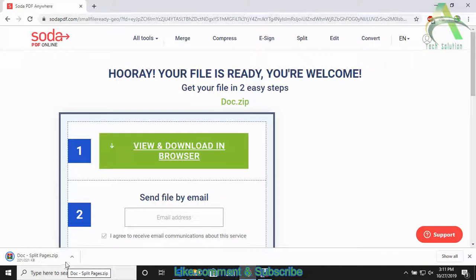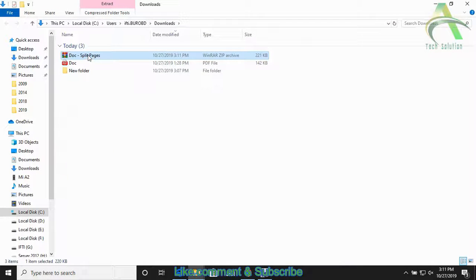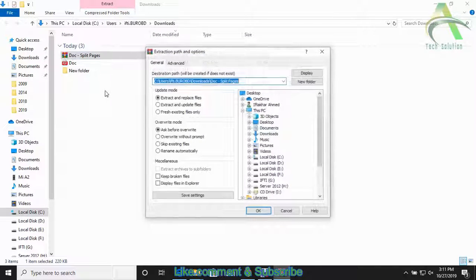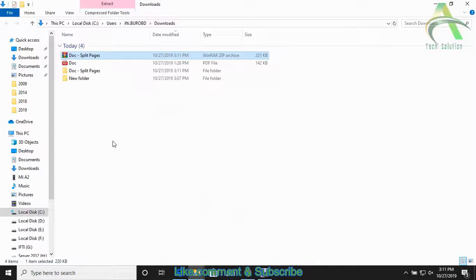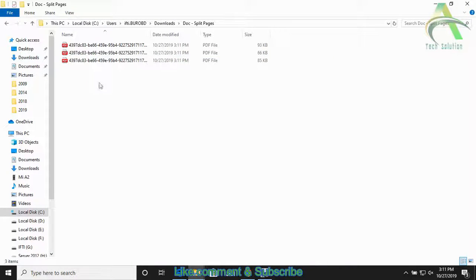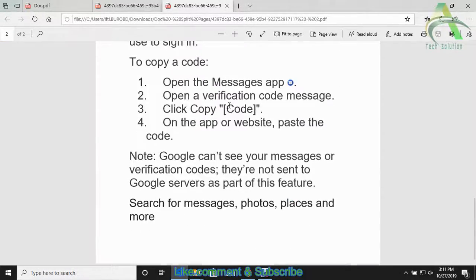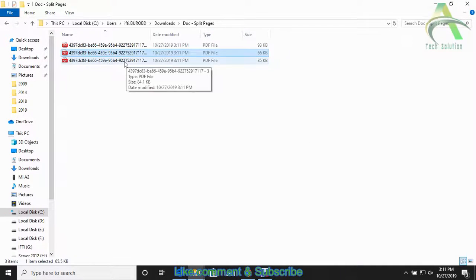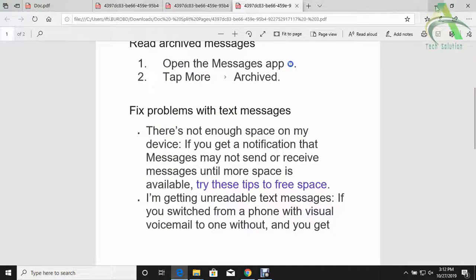It will be downloaded as a RAR file, so you have to open it and extract the files. The extract is done. You can see 3 files are created. Let's check the files. One file is 1 page and the next file is 2 pages and the other file is also 2 pages. So 3 files are created.